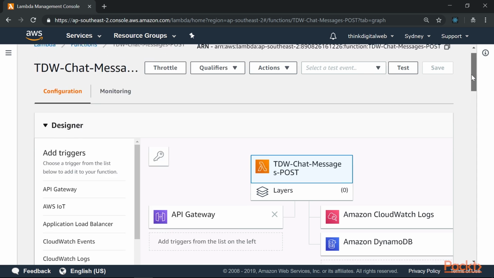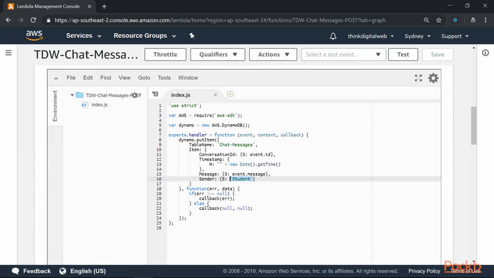So let's go to the root level of functions and select tdw-chat-messages-post and scroll down to the function code. Now on line 16, let's change it to event.cognitoUsername and click on save.